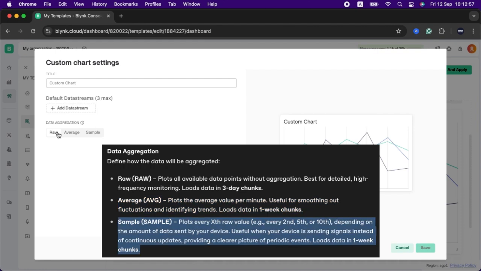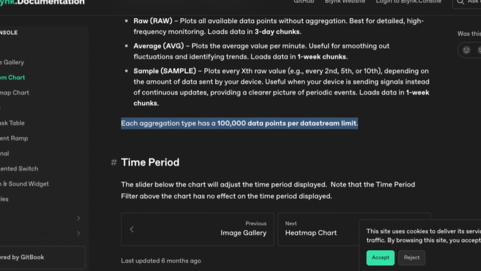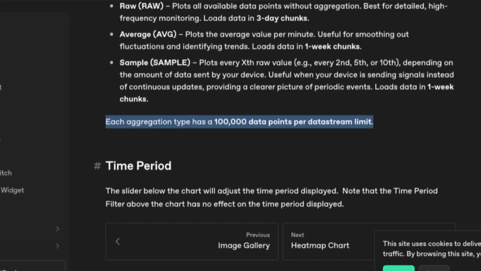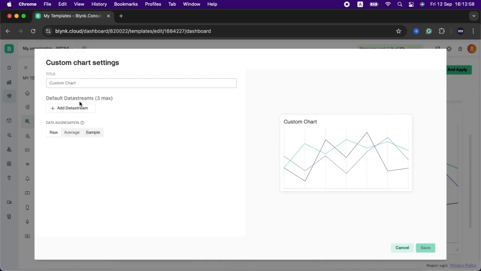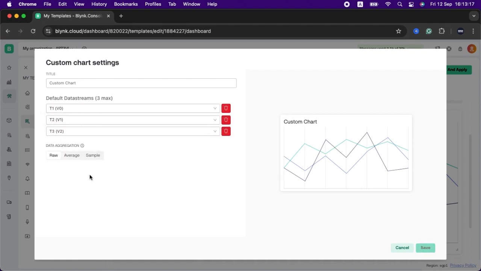Sample plots every XTH raw value, e.g., every 2nd, 5th, or 10th, depending on the amount of data sent by your device. Useful when your device is sending signals instead of continuous updates, providing a clearer picture of periodic events. Loads data in 1-week chunks. Each aggregation type has a 100,000 data points per data stream limit. Before I click the Save button, you need to remember, I have chosen the average here.